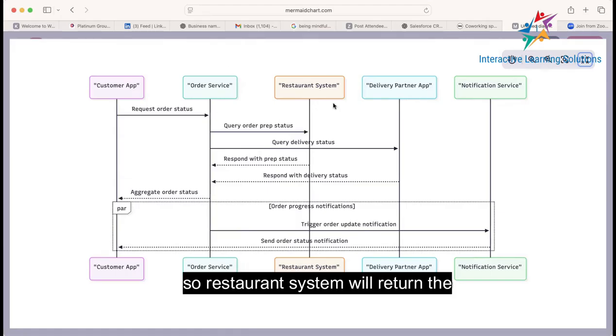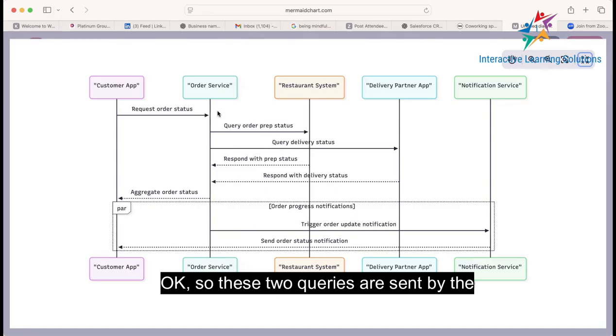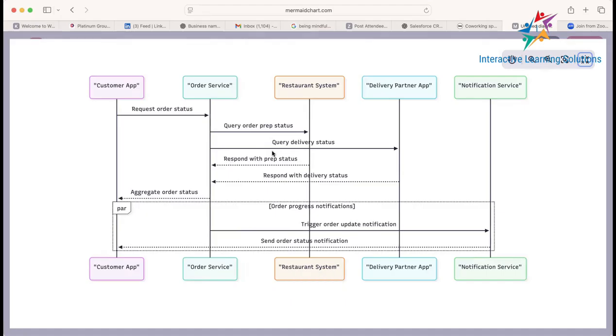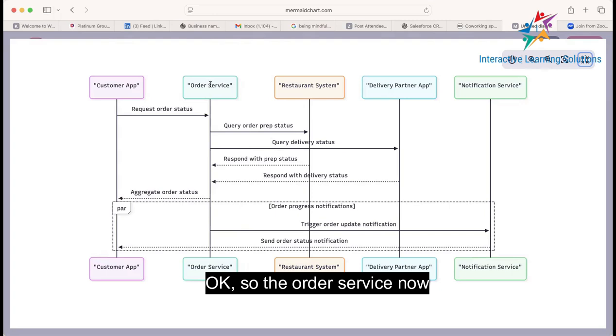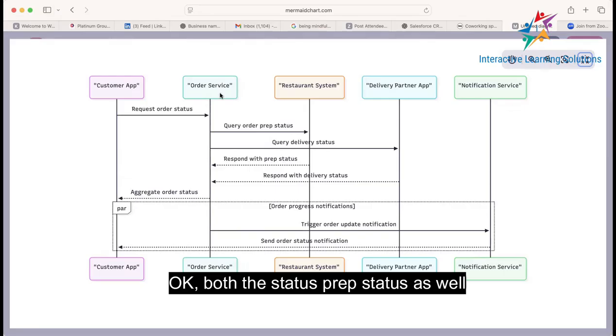Okay, so the restaurant system will return the preparation status of the order. The delivery partner app will return the delivery status, whether the order has been picked up, on the way, or it has been delivered. Okay, so these two queries are sent by the order service of your application, the customer's application that you have built. Now, the restaurant system, after that, immediately responds back with the prep status. The delivery partner app responds with the delivery status. Okay, so the order service now has both the statuses with it, both the prep status as well as the delivery status.